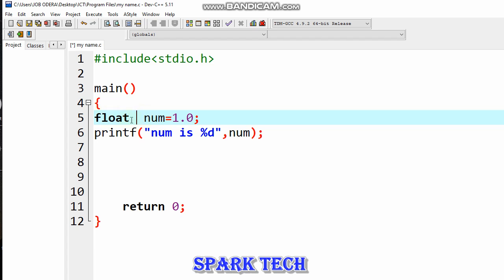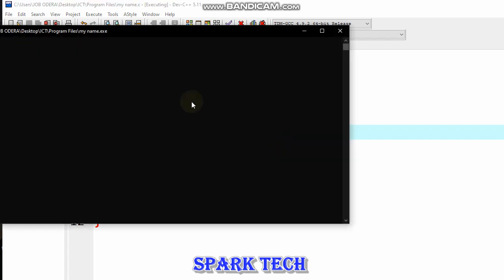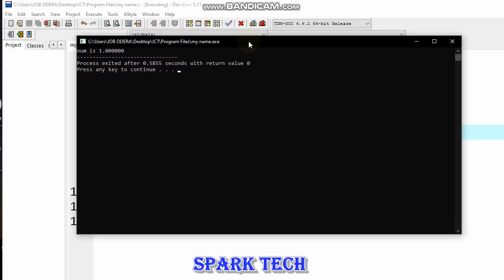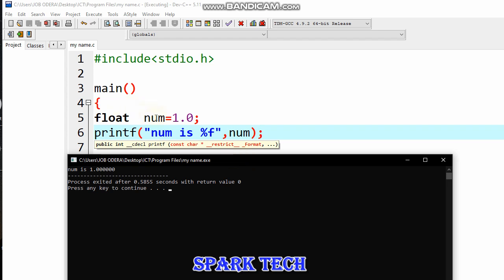So for float, we use %f here. %d for integer, then %f for float. Then we shall compile, and then let us run. We see it now prints that num is 1.000. This is after I had declared num as what? Integer. So keep that in mind.